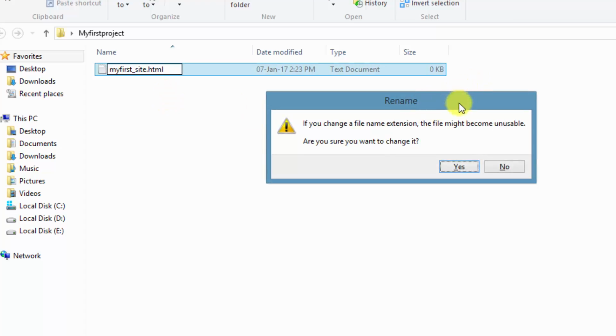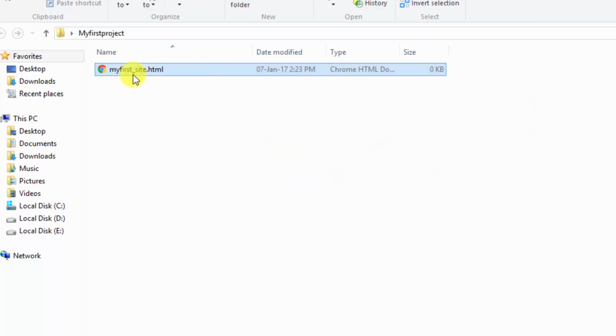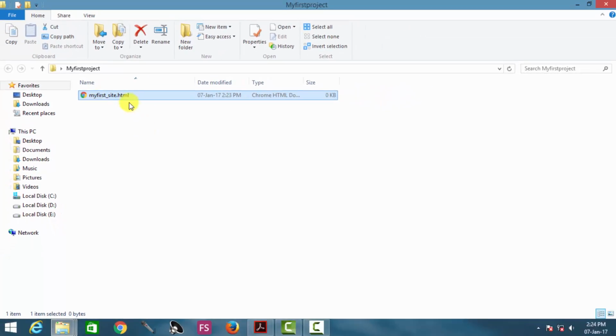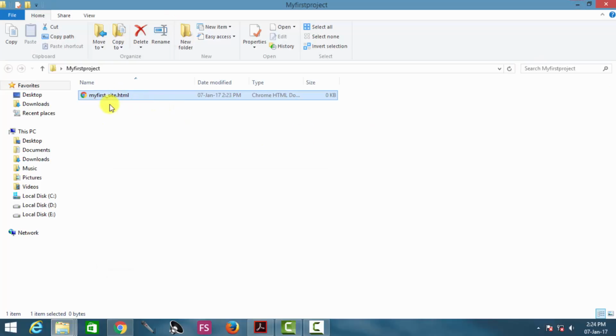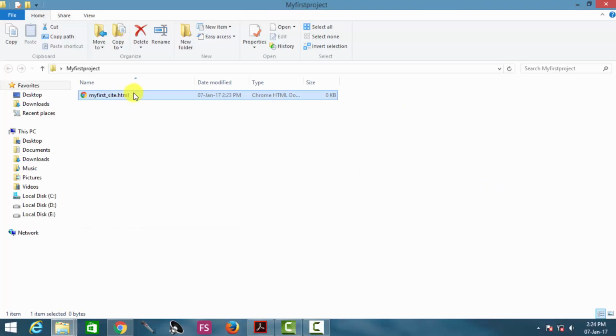and press enter. After you press enter, you will get a rename dialog box telling you that if you change a file name extension, the file might become unusable. Are you sure you want to change it? Always press yes, and you will see that your first HTML document is created here. Now if you double click on it, it is opened with the browser, but you see nothing displayed. Actually you provided nothing here, so how do you expect something to appear?